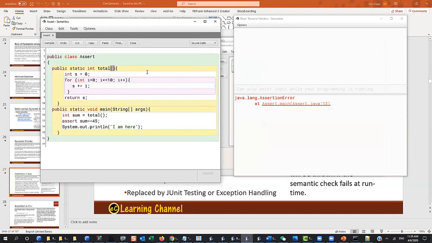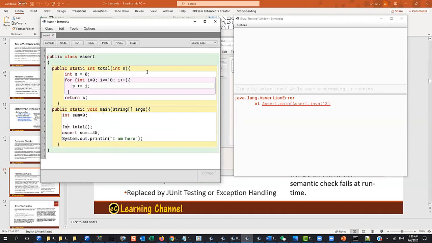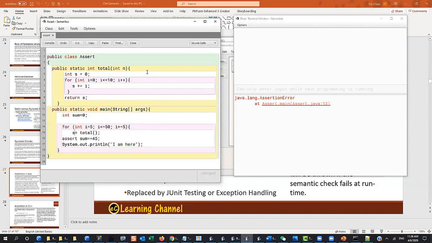So if I have integer n, I can set it equal to 0 here. And I do for int i equals 5, i less than 50, i plus equals 5. So every 5, I do sum equal these.